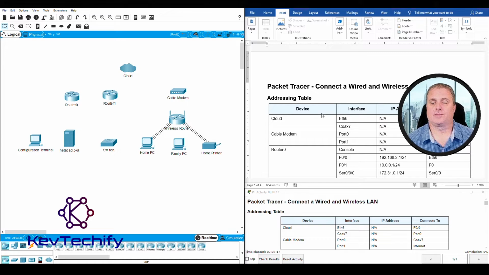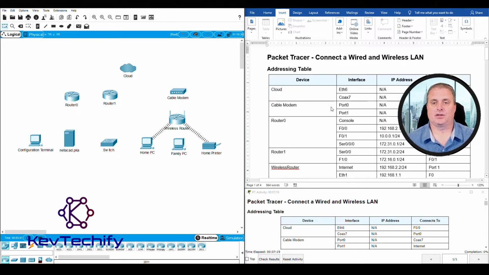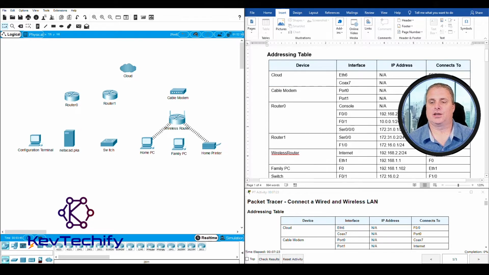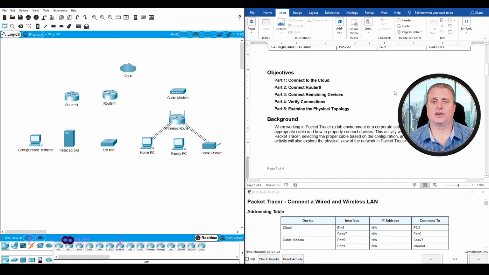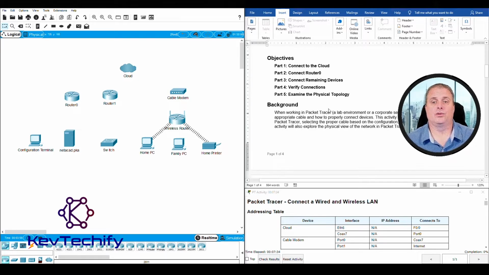Let's get started. Here they give us an addressing table. They talk about the different devices, what interfaces are there, what they're connected to, IP addresses, and seeing how that's configured. Here are the objectives. We're going to connect up all these devices. I'm going to talk about the connection types as we work through these.